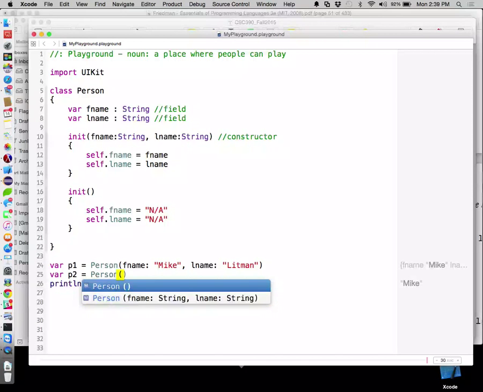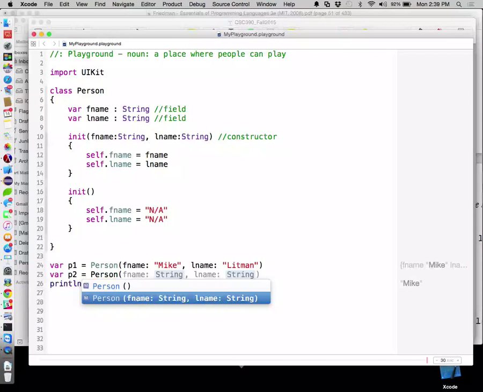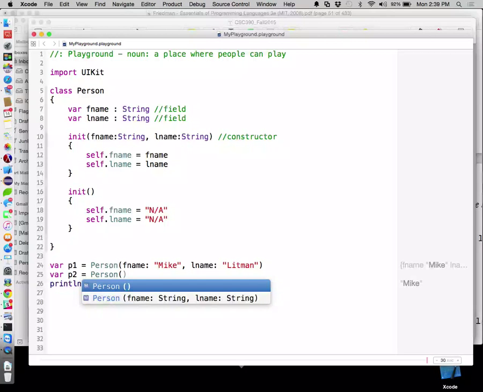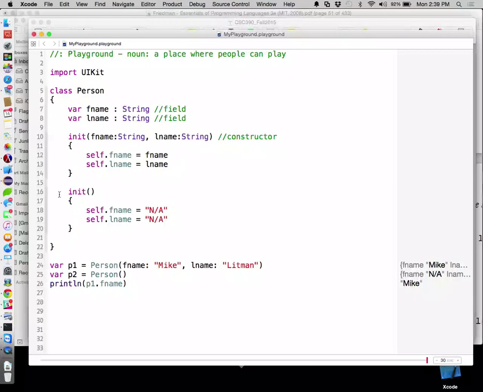And notice we have two choices for creating people. We have a person that takes no parameters, the constructor takes no inputs, and then we have a version that takes two inputs, a first name and a last name. So if I use the one that takes no parameters, it will call this version of my constructor. So it differentiates the constructors based on the name, and the type and number of parameters. So if I were to print P2's fname, it's going to get n/a, because that's what I defaulted it to.